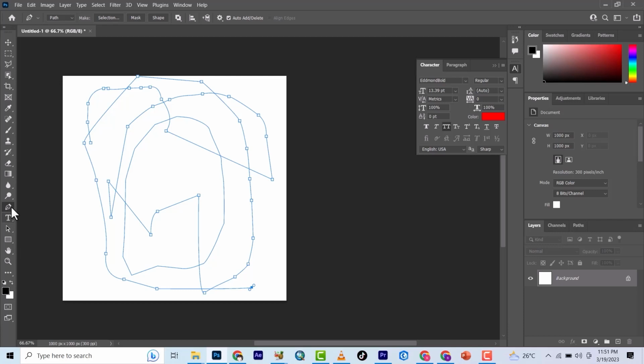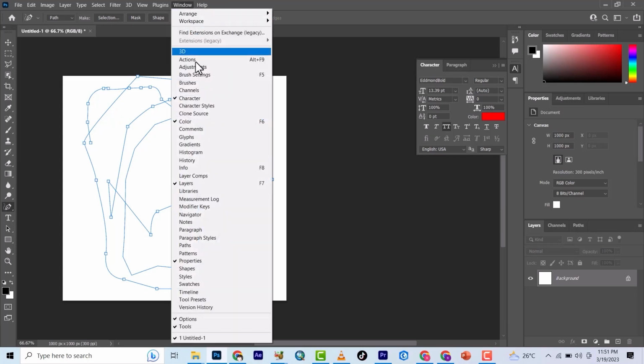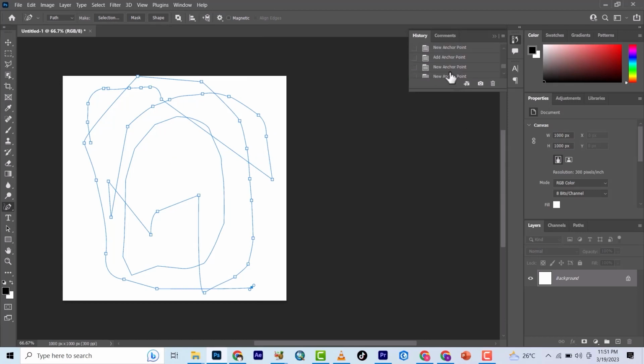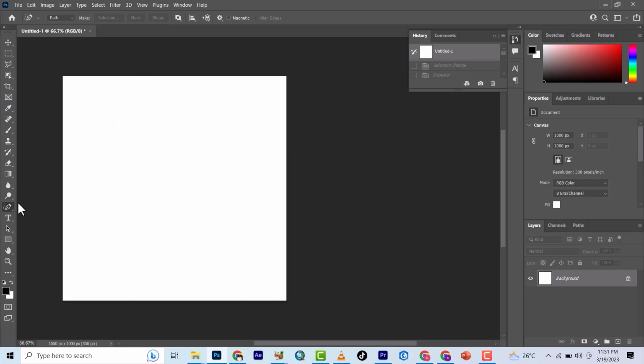The next tool we'll be looking at is the freeform pen tool. Just like the pen tool, when we remove this, you can always bring out your history tool, because that's what you use in cleaning up. So let's take it back to the beginning. So it's all clean. So the freeform pen tool.